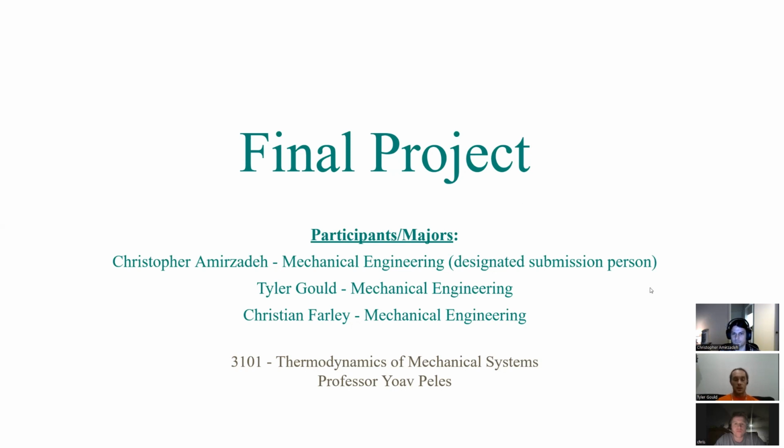My name is Tyler Gould. I'm also a mechanical engineer, and my duties for this project were to help come up with the idea for the system. I helped with the TS diagram as well as did the first law analysis. And all of that took me roughly 12 to 15 hours total.